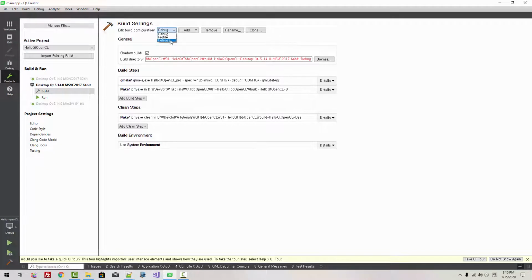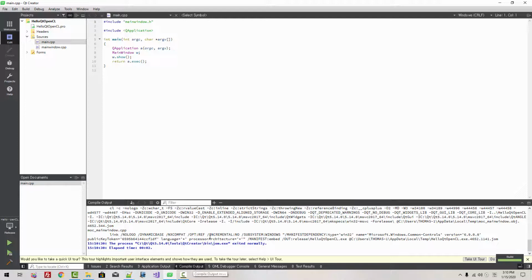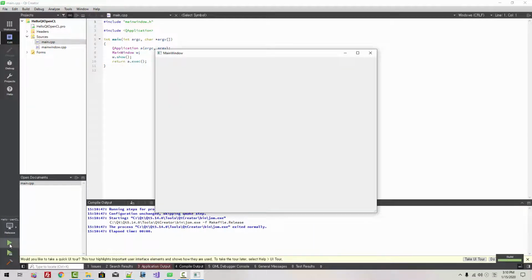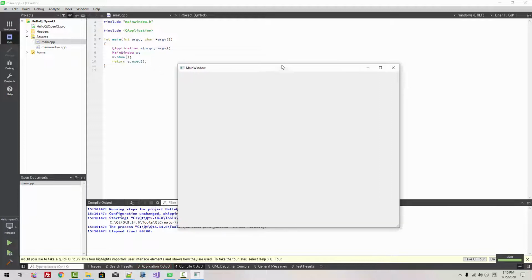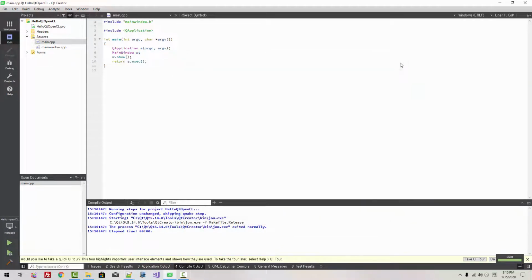Now select Project. Select Release. We will test with the release version first, then we will test with debug build. Click Edit. Now click Build All. Compiler output. Now click this button. Our program works successfully. Now close it.